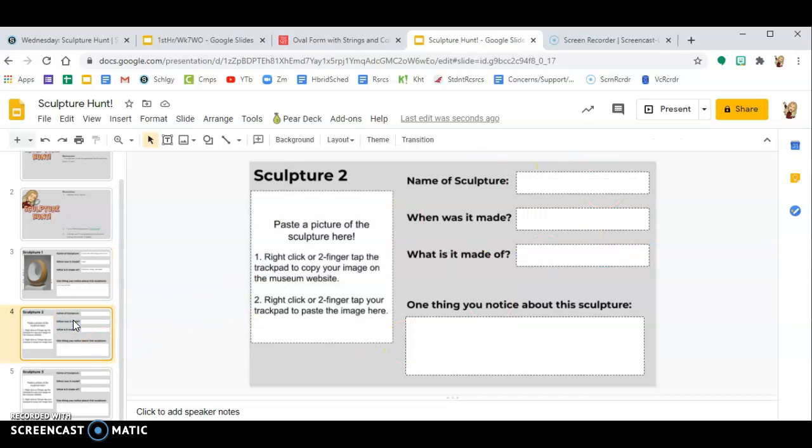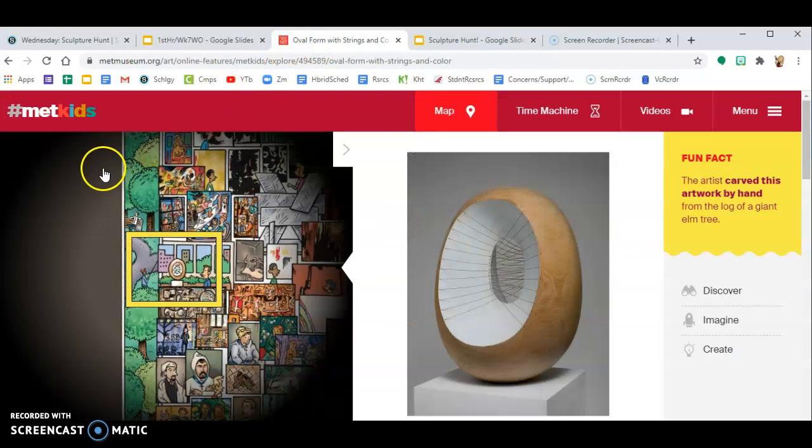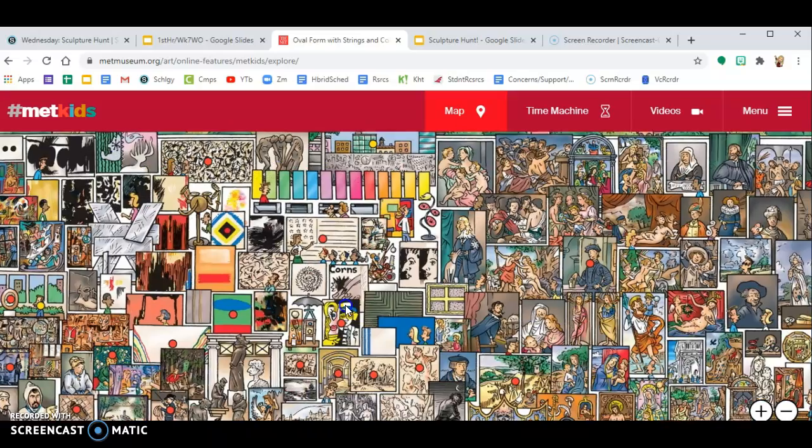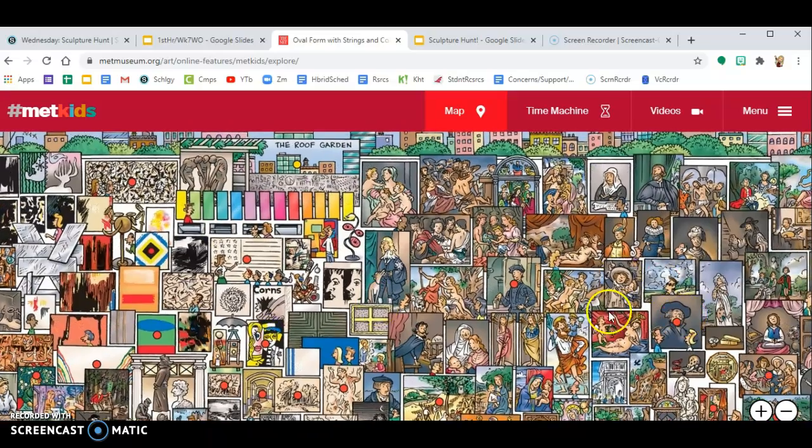Just do it 3 times for 3 different sculptures. I really just want you to explore this museum, look for sculptures, and have a lot of fun.